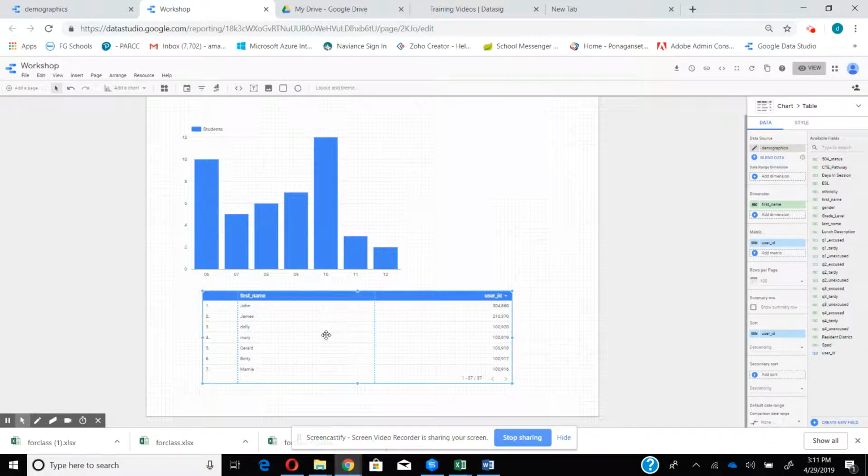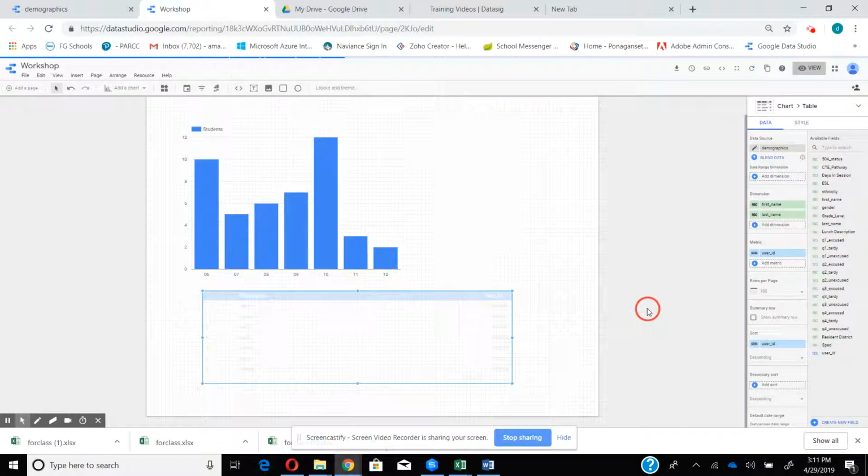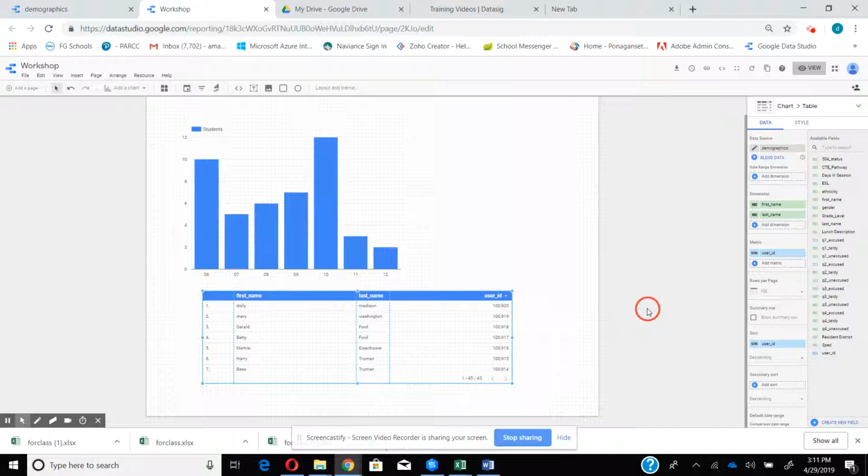And again, when Google Data Studio brings in data, it just assumes what you want to see. As you can see, this is all pretend data using various names like names of presidents and stuff, just so that it's not real data. So I'm going to take first name, last name. I'd also like to know, let's see.